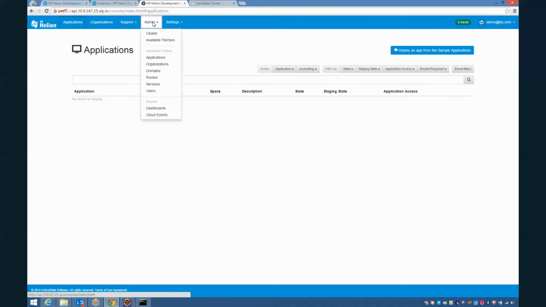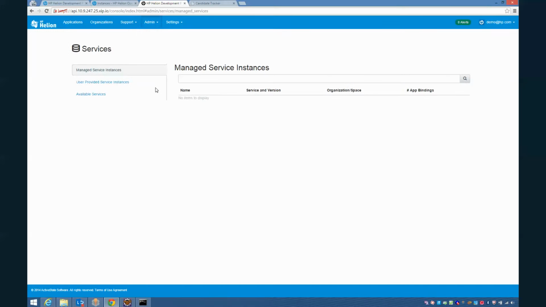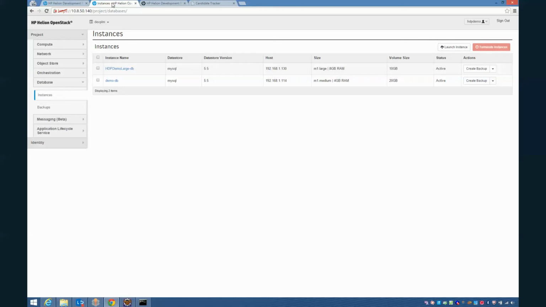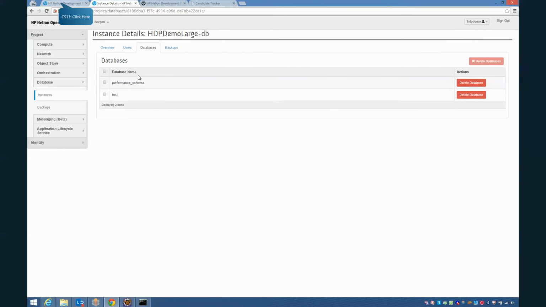Back to admin. Services tab. You see likewise that this service does not exist within this development endpoint. So next, let's go to Helion OpenStack. And we see that that instance is now gone. It's been removed from control of the PaaS layer. So I trust that doing this, there it is gone.